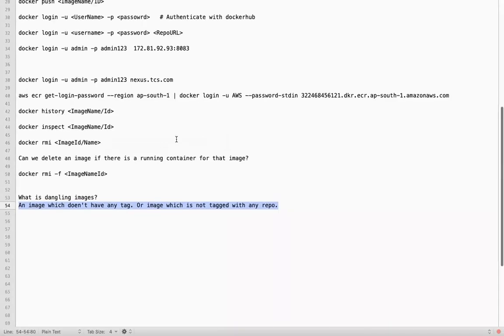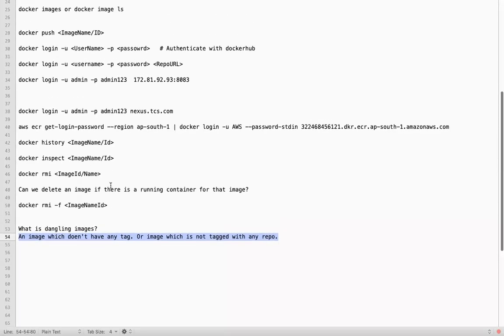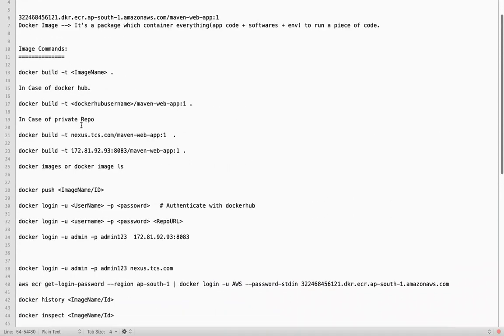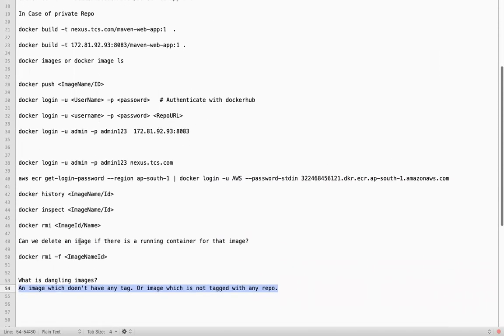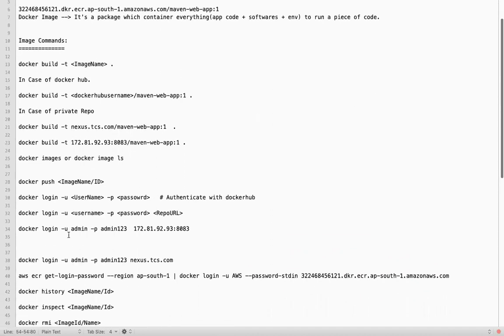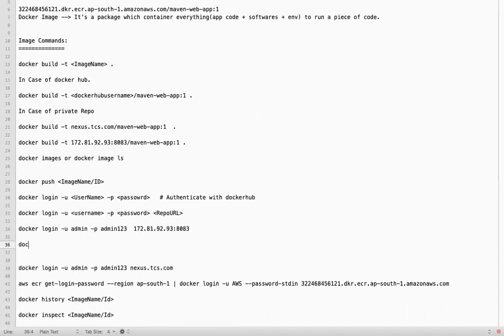So this is what we can do if you want to tag. We already executed one command. What command do we use to tag? What command can I use to tag? docker tag, ID or name, new name. So this is what we can use.